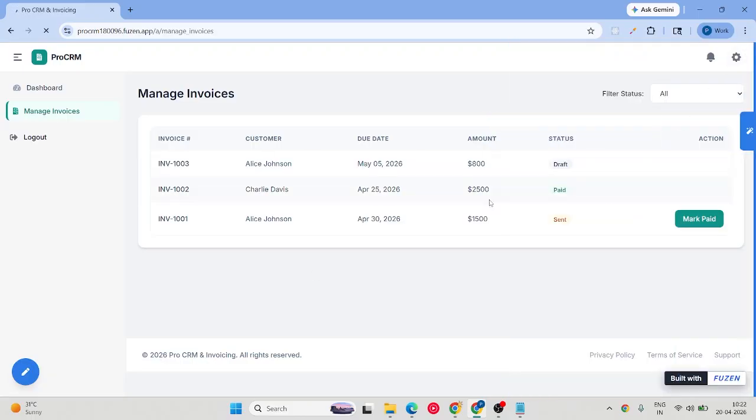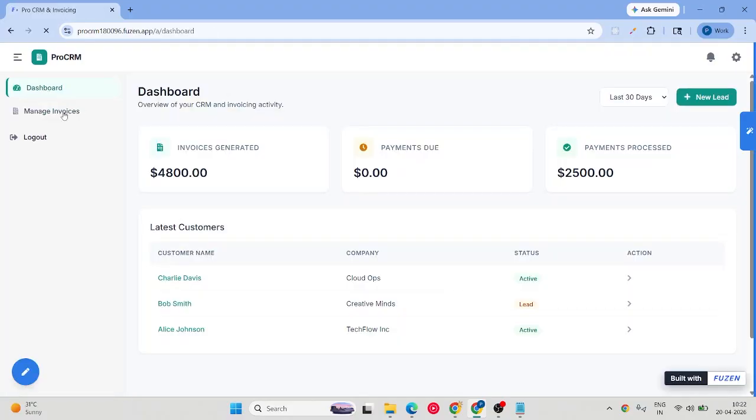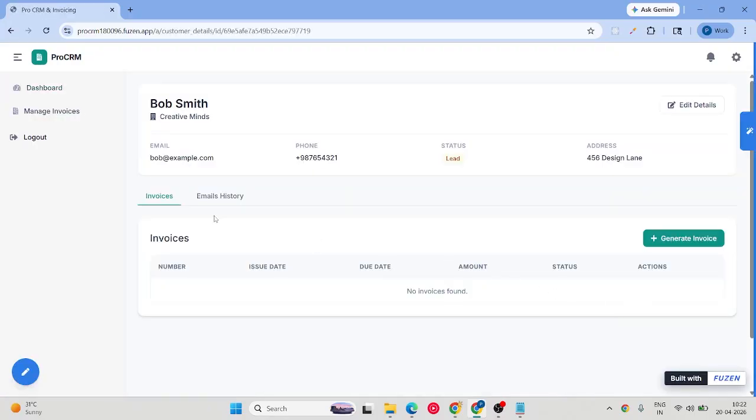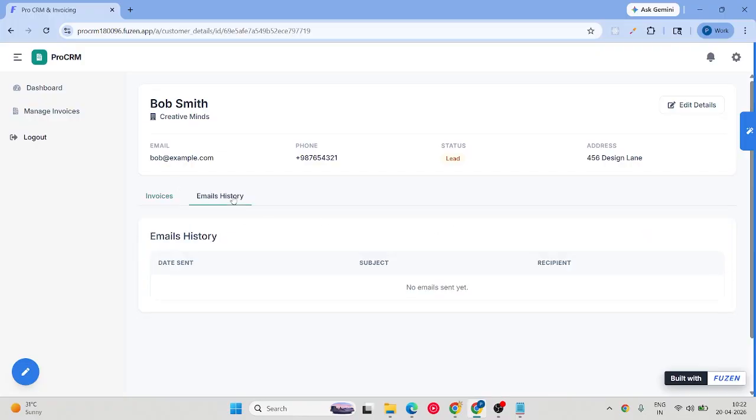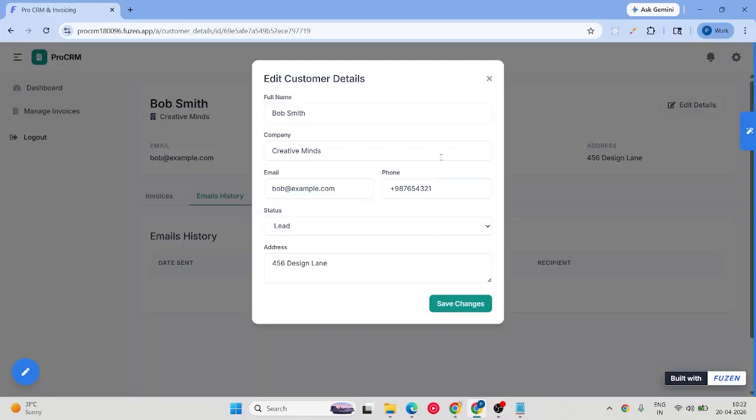And we can also see it has done the CRUD functionality quite correctly. So we are able to view different leads. We're able to go to their lead details page from where we can generate invoices. We can send those invoices in an email. We can edit lead details.